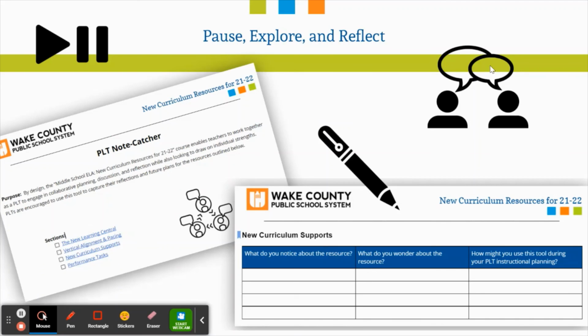At this time, please pause and explore the scaffold's resources. Complete the corresponding section of your PLT note catcher as you reflect with your PLT.